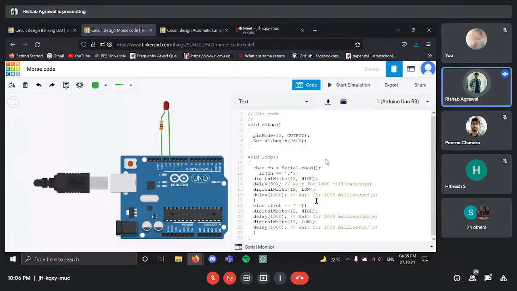Then we just use an if-else statement. If ch is equal to full stop or dot here, then just like how we had the blinking LED, we write digitalWrite 12 HIGH, but for a delay of 50 milliseconds, and then LOW again. And if it is a dash, then digitalWrite 12 HIGH with a delay of 1 second. So 50 milliseconds and 1 second is, I think, an observable difference. And this is pretty much all that there is in this code.